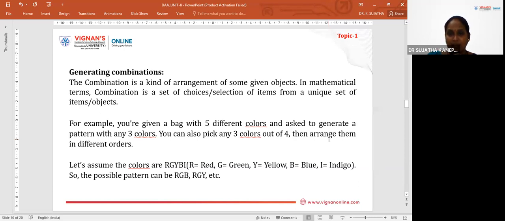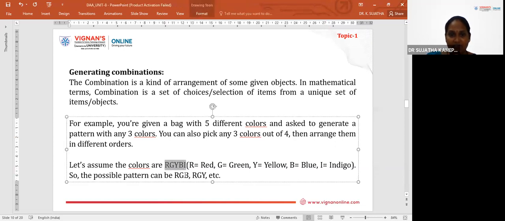Suppose, for example, you have a bag with 5 different colors and you are asked to generate a pattern with any 3 colors. So you can also pick any 3 colors out of 4, or you can also pick any 3 colors out of 5, right? Like that. Suppose, for example, here I have given 5 colors R, G, Y, B, I. So here R is red, G is green, Y is yellow, B is blue, and I is indigo. Now the possible patterns for 3 colors are RGB, RGY, RGI, or YBI, GYB, like that.